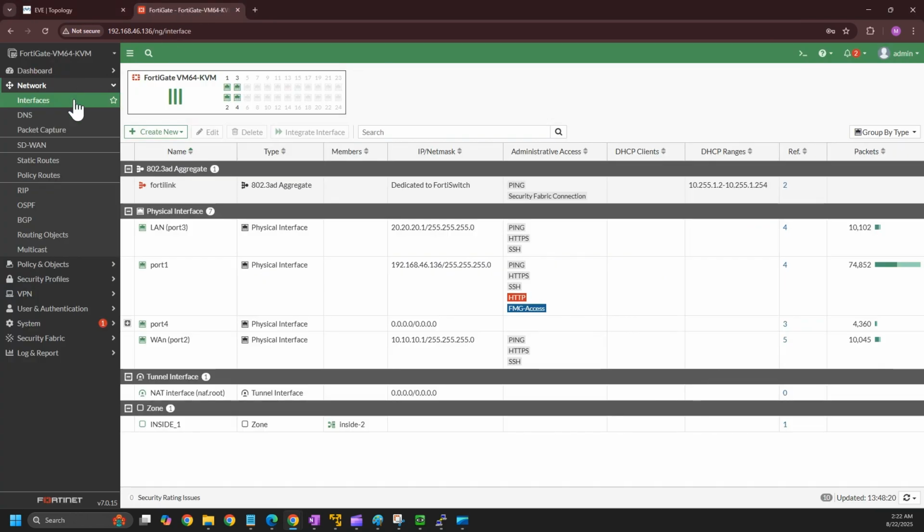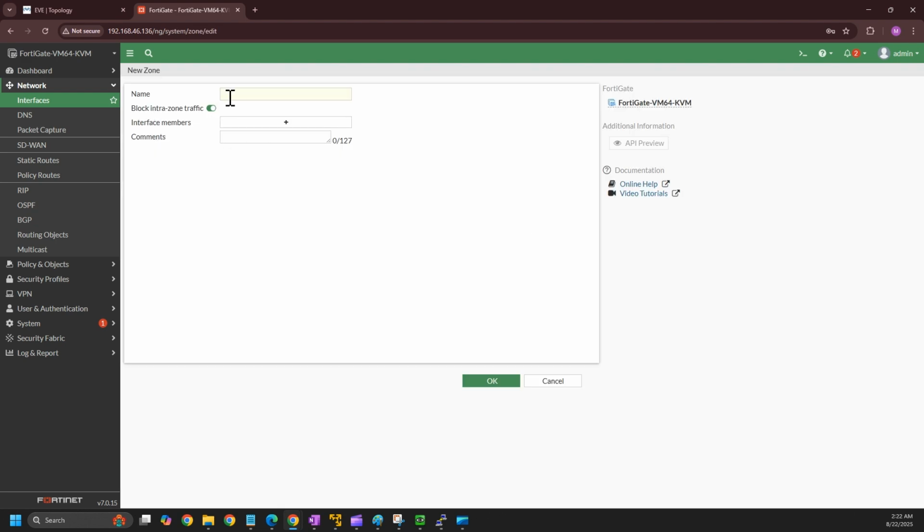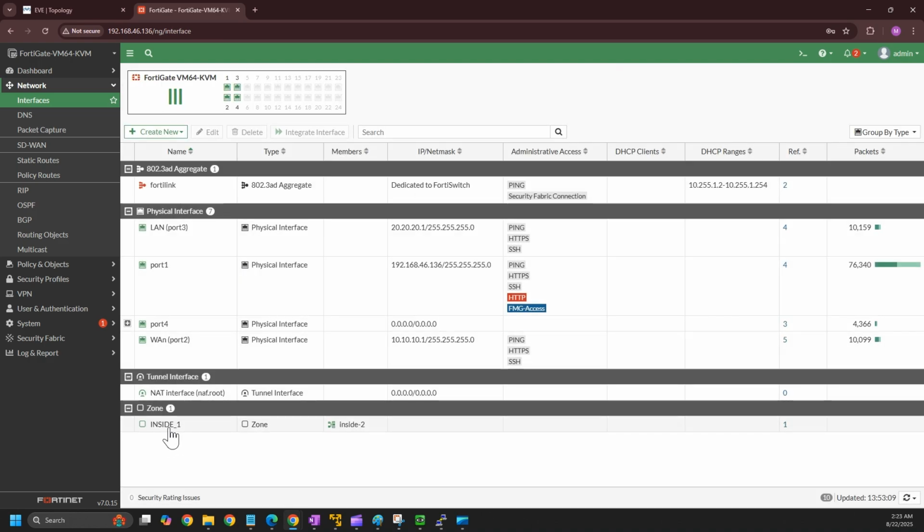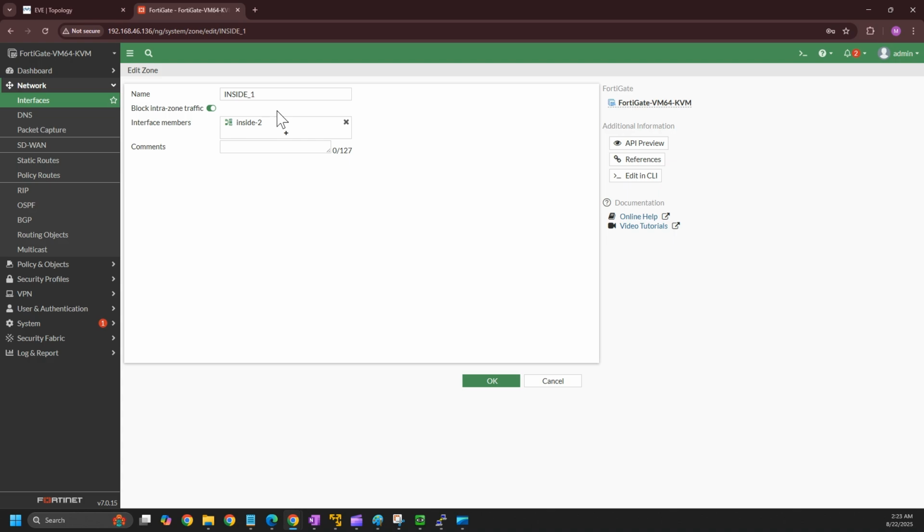We will go under Interfaces. Here you can see we have one zone already created. If we want to create a zone, we can click on Create Zone, give it a name, and give the interfaces as well. In this case we already have one zone, so we will click on it. It will show the same thing. Here this is the zone, and it has just one interface. If you want to put multiple interfaces, we can do it from here.